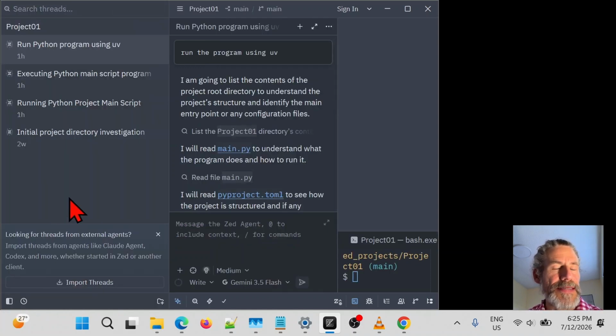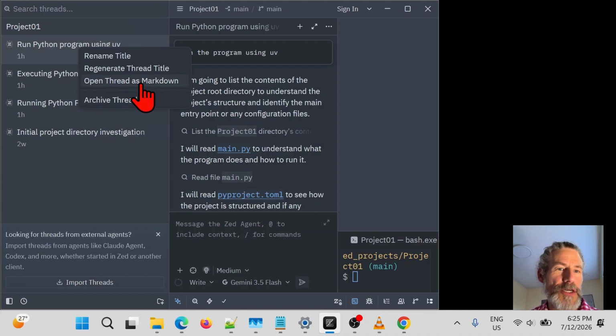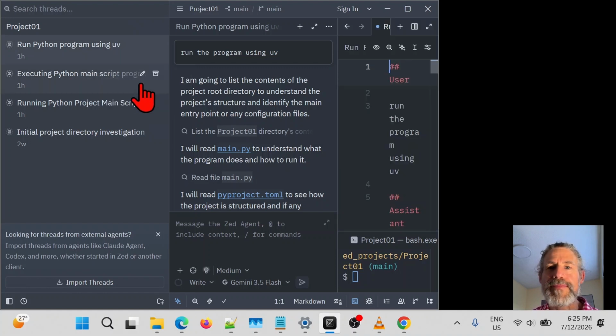And this will display a panel on the left that will show a list of all the threads, the conversations with the AI agent. So the last one appears at the top. You can right click on your mouse for Windows. You click Open Thread as Markdown, and you see on the complete left there will be a file that appears.